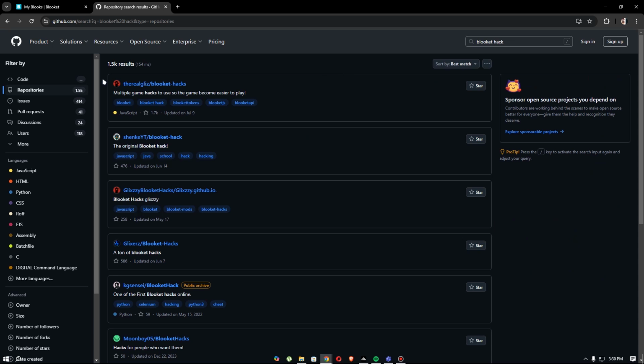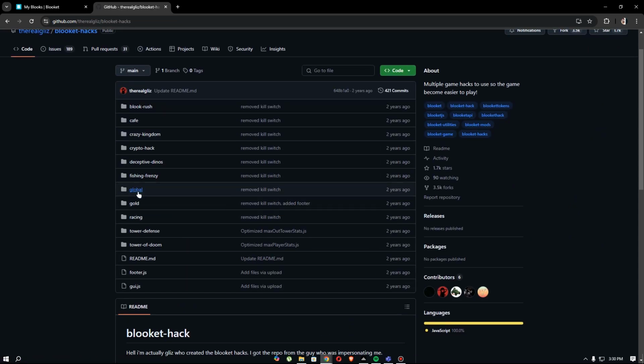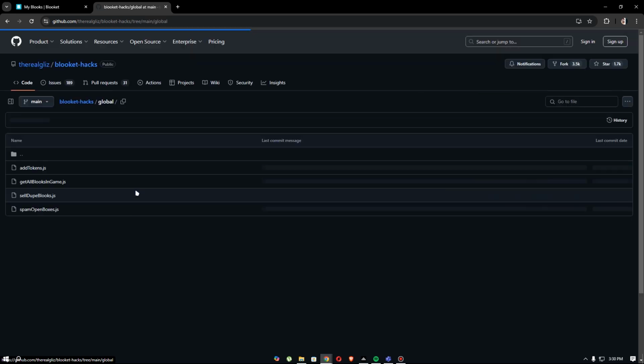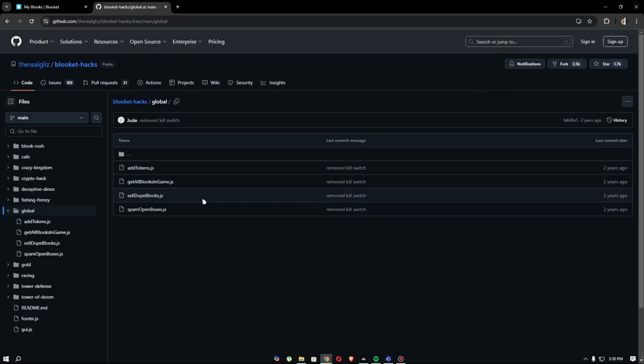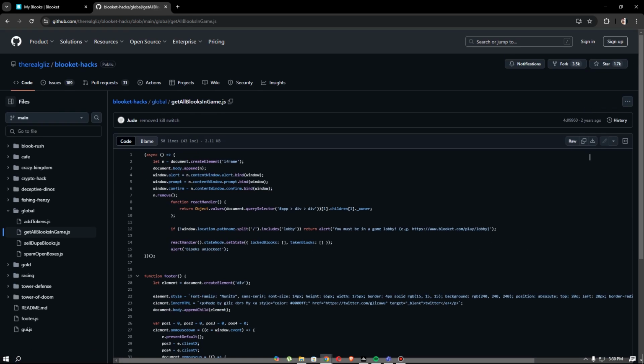Now once you are in here, just click this first one and just go to global. And once you are in here, just click this get all Blooks in game. Just copy row 5.